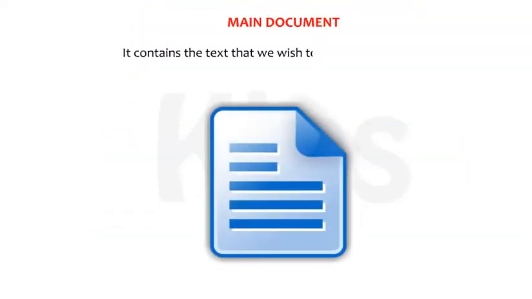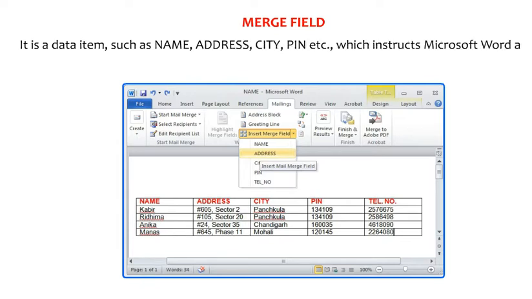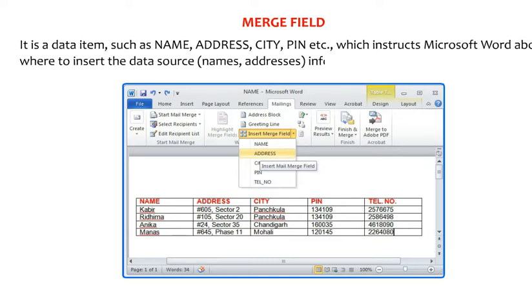Main document. It contains the text that we wish to send to the recipients. Merge field. It is a data item such as name, address, city, PIN, etc., which instructs Microsoft Word about where to insert the data source names, addresses, information in the main document.